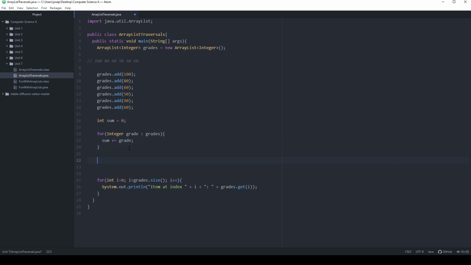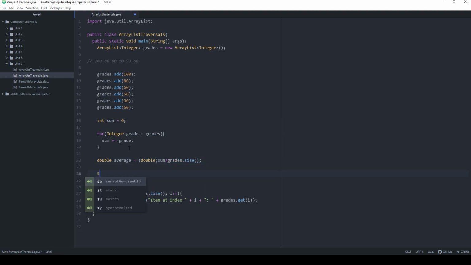And I can do the same thing as last time, which is that I had a double, average, equals to double, and then the sum divided by, and then what do I have? grades.size. Bam. And I'll print that out. What am I printing out? Just average. Correct.